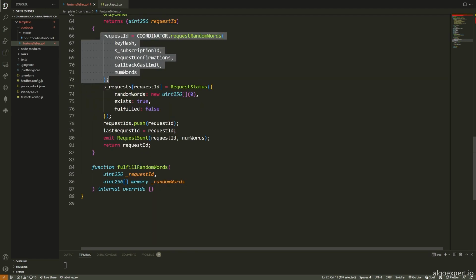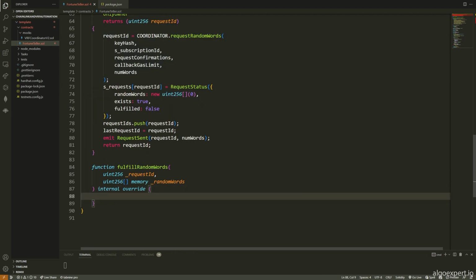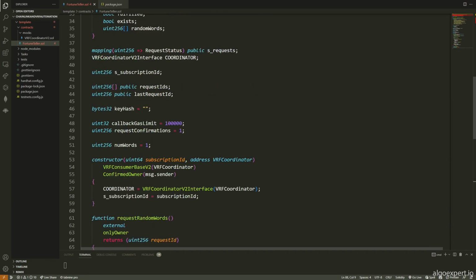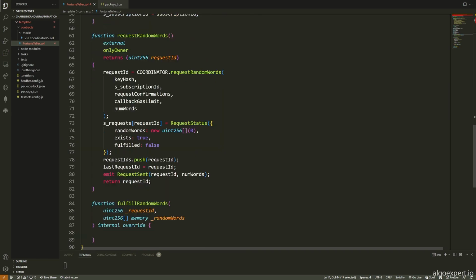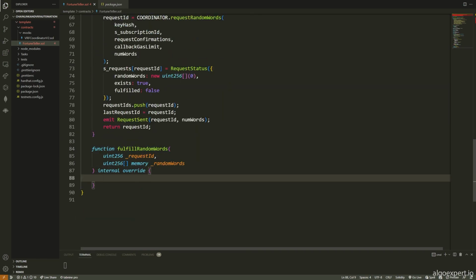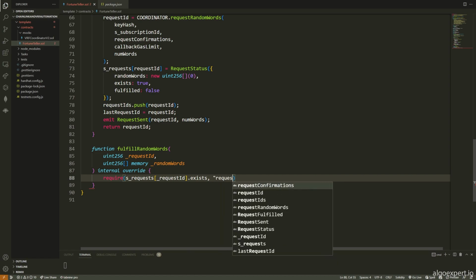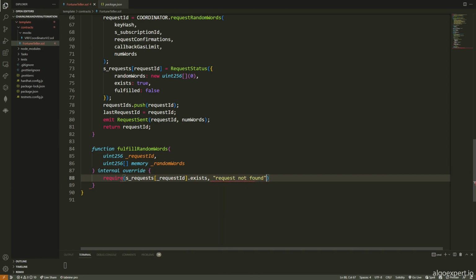All right, now that we have this, we're going to write our fulfill random words function. Again, the reason that Chainlink or the coordinator contract knows to call this is because we are a consumer contract, which we've inherited from right here. So that's why you need to write this function exactly as I have, okay? So we have fulfill random words. Inside of here, we're going to require, first of all, that s underscore requests at underscore request ID exists, so that you can't call this function if the request ID has not yet been created. And then we're going to have as our error request not found.